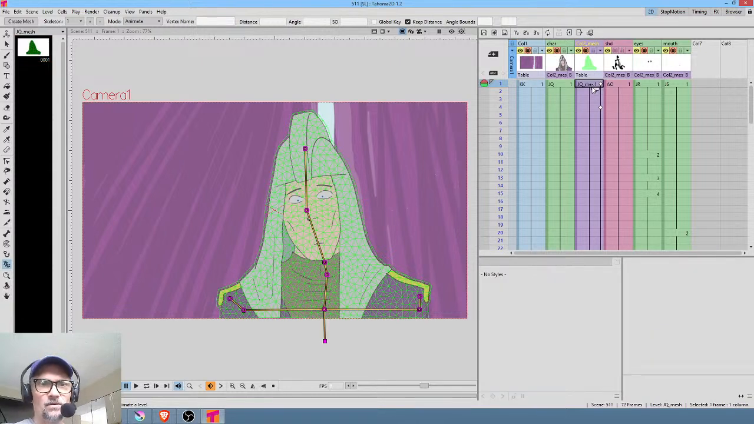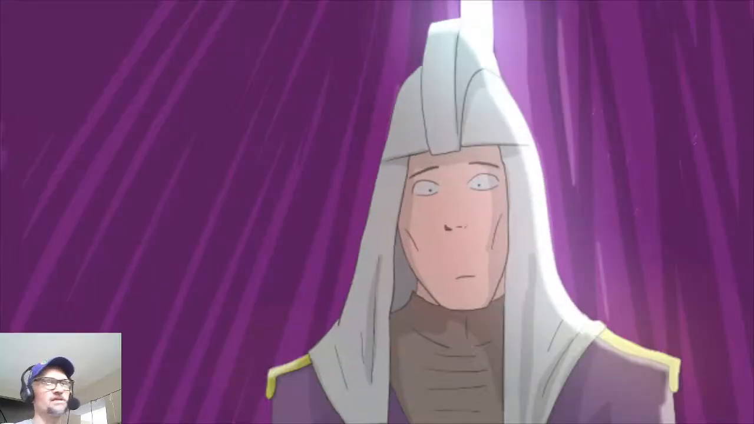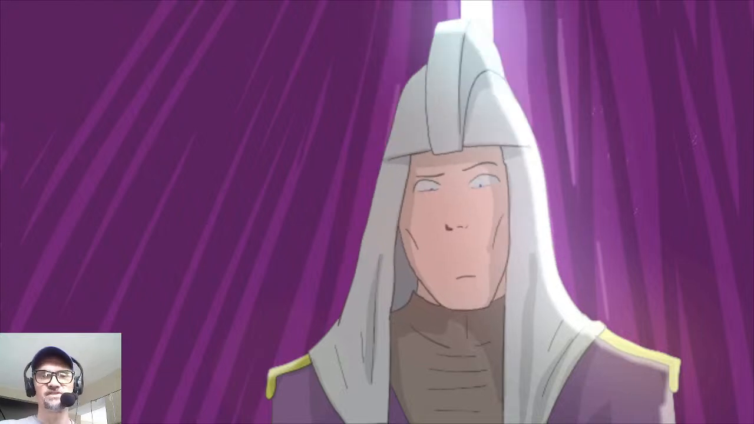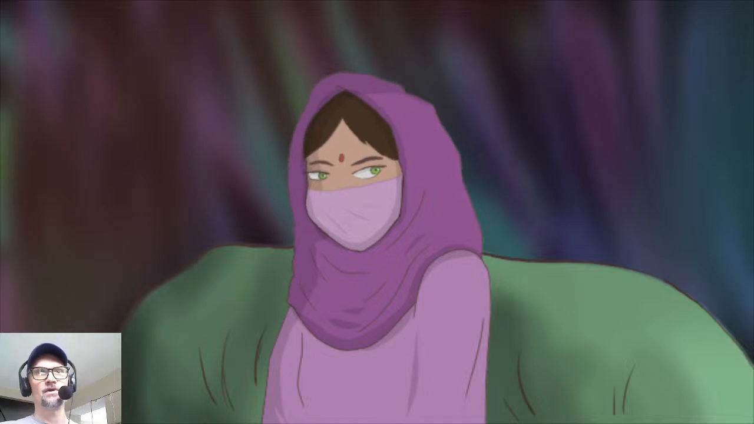Okay. Now, as you can see, the problem is solved in both of the shots that involve the prince. I love the look of the bloom. I love the simplicity of the background. I'm digging the acting. I'm feeling pretty good about what I'm seeing.